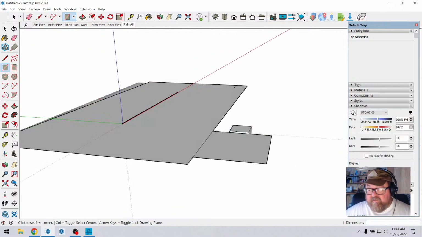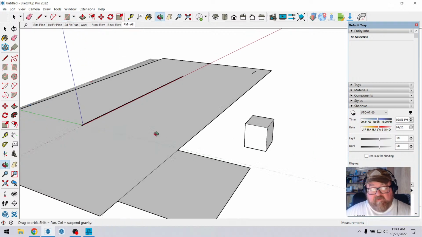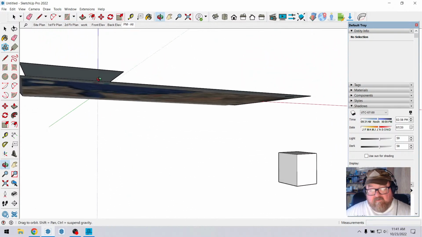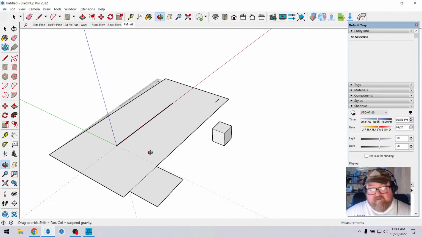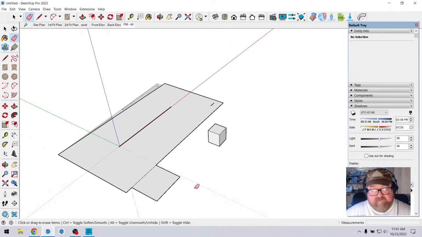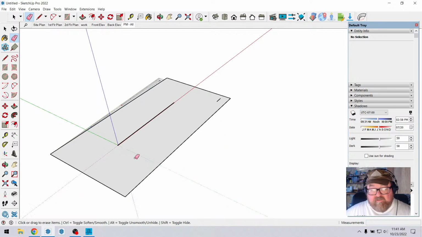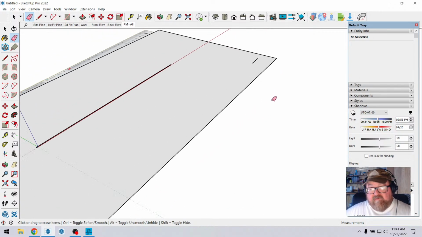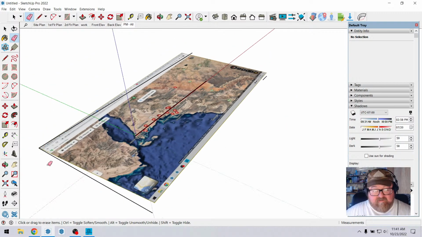Something has happened to my... oh, what's going on here? Anyway, I don't want to spend this much time on all this junk. I'm trying to figure out why my shadows aren't working. But we're going to get rid of this big surface here.